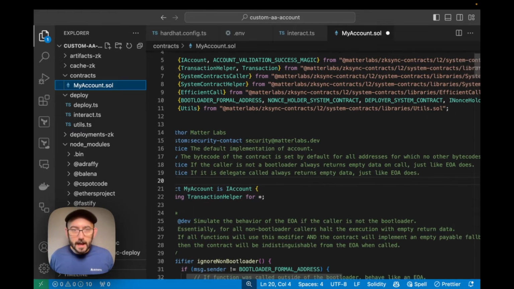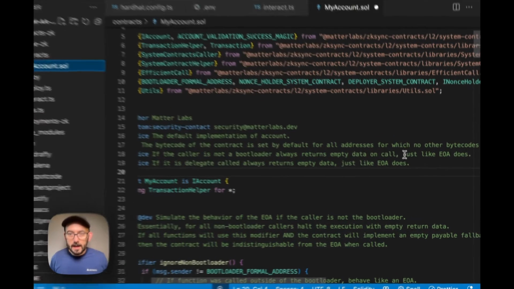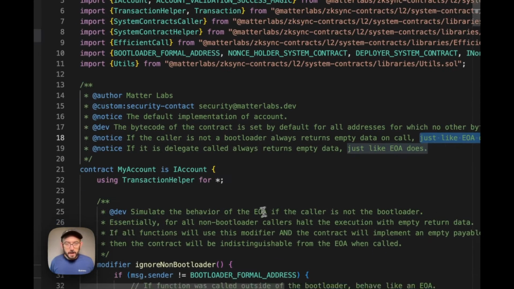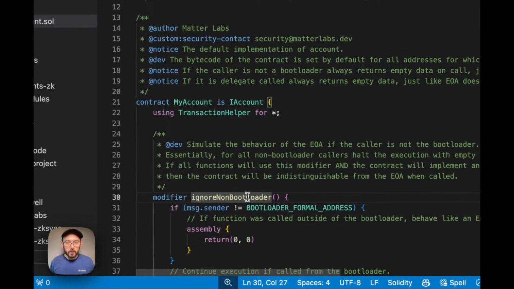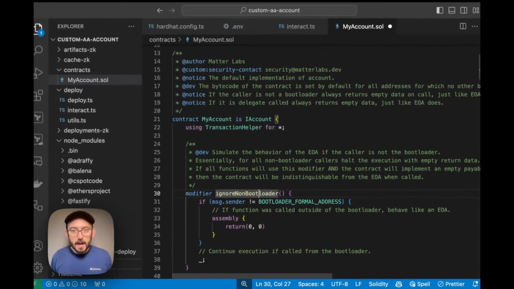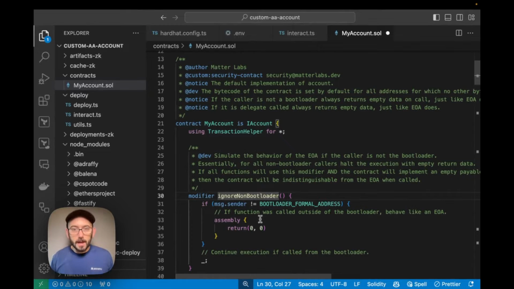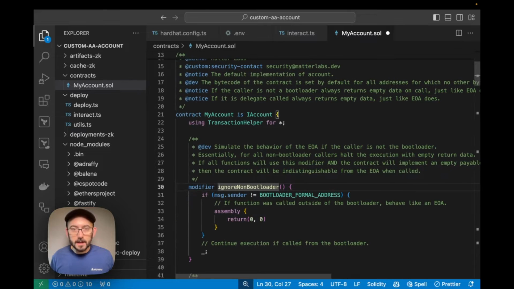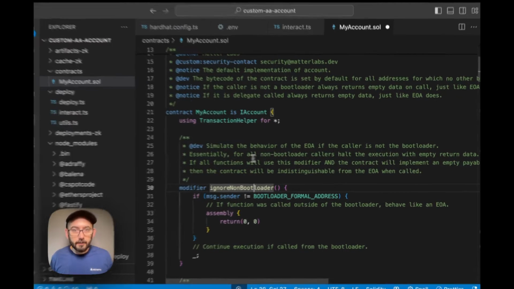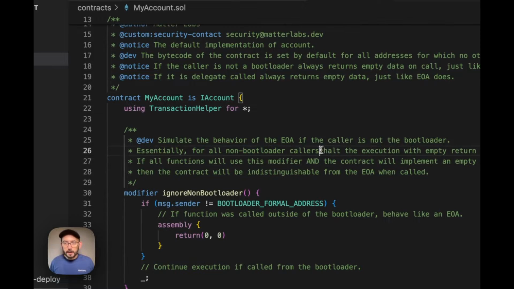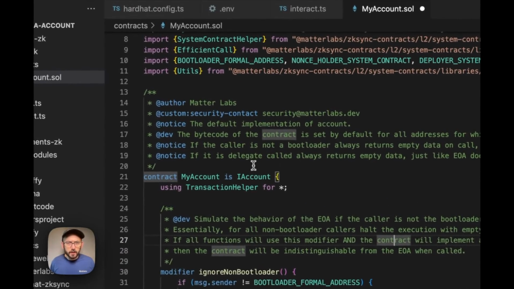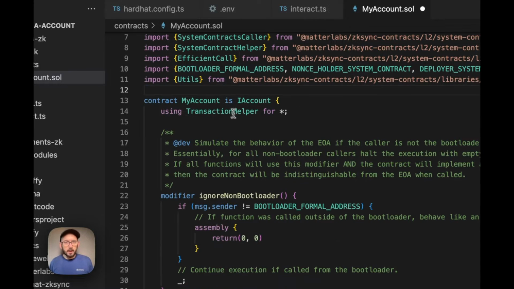So you're going to see, again, that a lot of the comments say these things are going to work just the way an EOA does. So some of the modifiers that we're going to see here, like the ignore bootloader, this is behavior that we would expect from an EOA where if it doesn't come from a bootloader, then we should return just empty data here. So that's what it's saying: for all non-bootloader callers, halt the execution with empty return data. So what I'm going to do here is take out a lot of these comments so I remember which parts we had worked on.